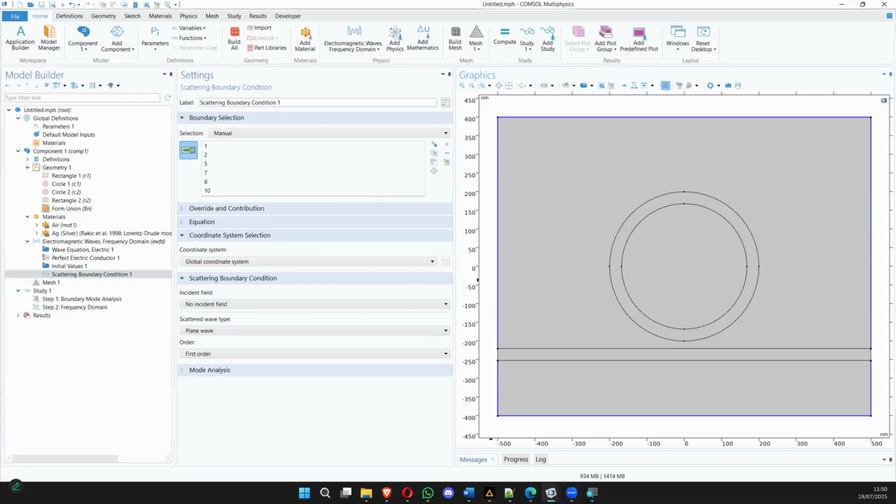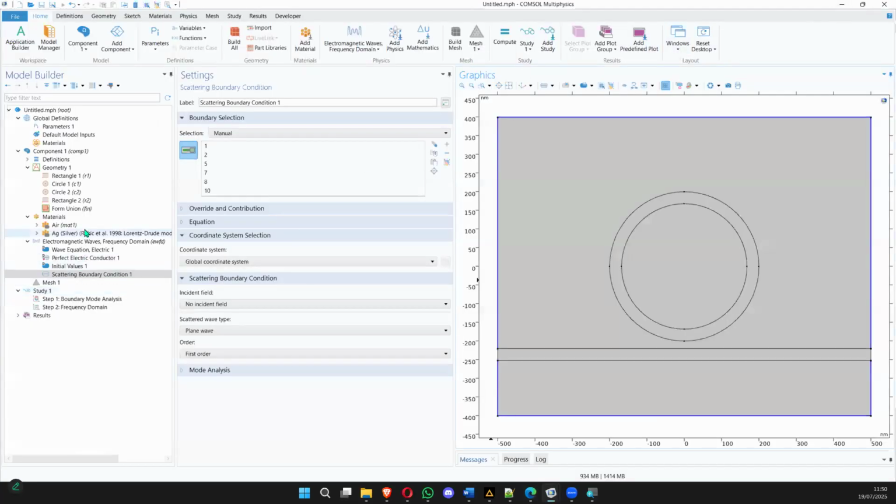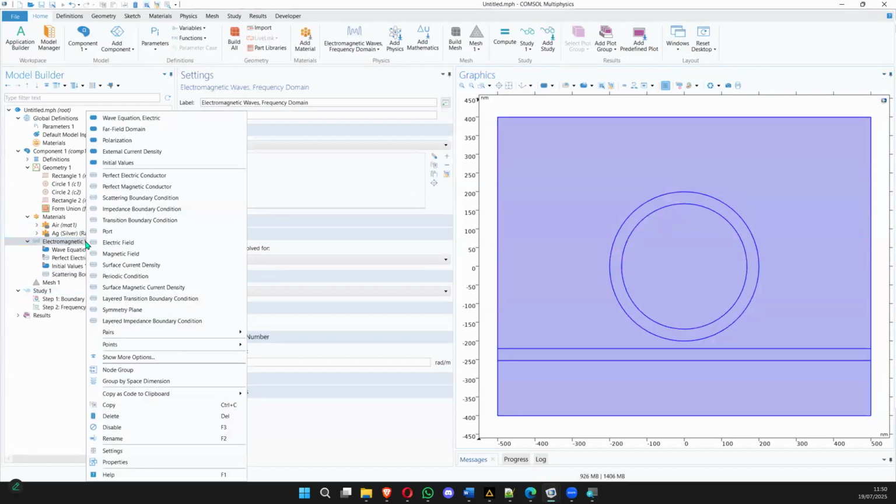Now we want to provide light from this port to this port. So we need to define these two ports. The next step is to again right click on electromagnetic waves and click on port. You see port here. Click on port.